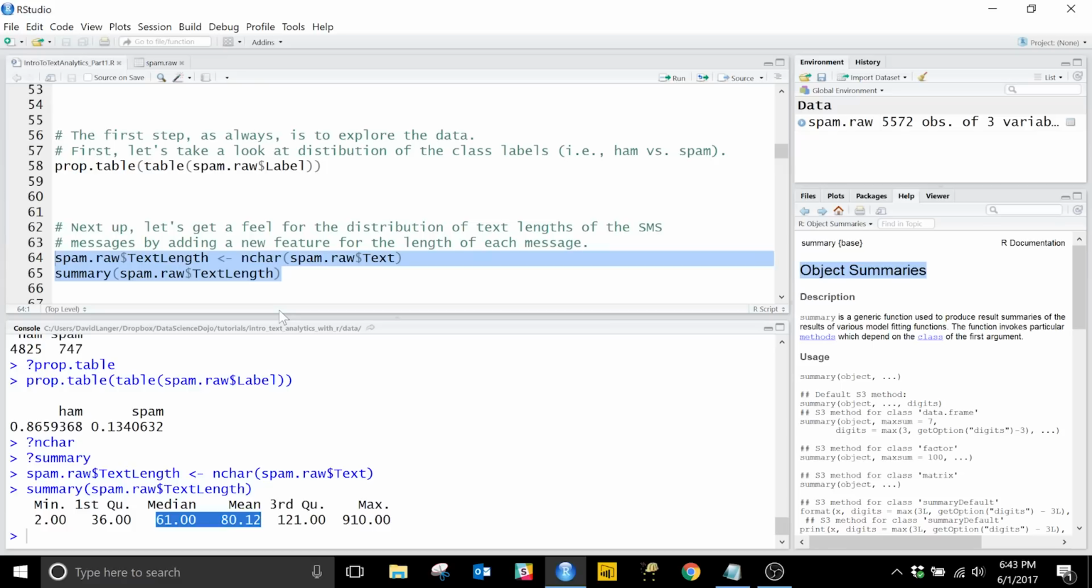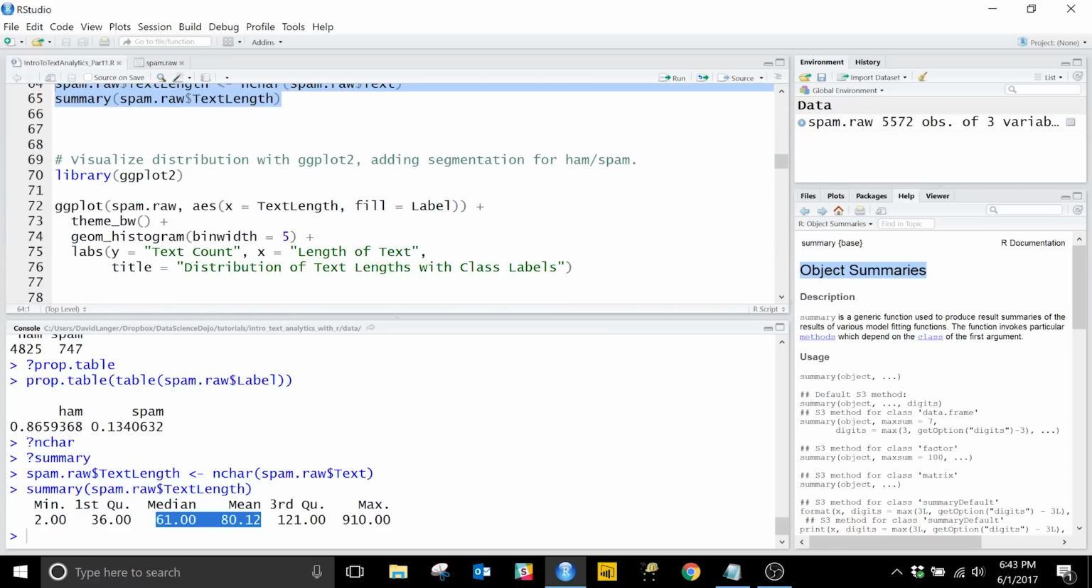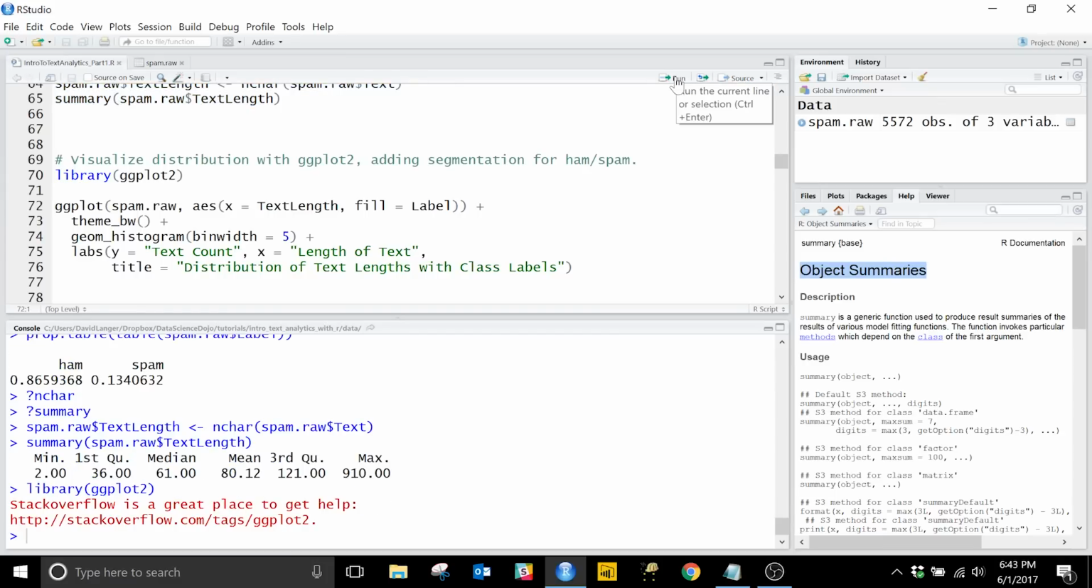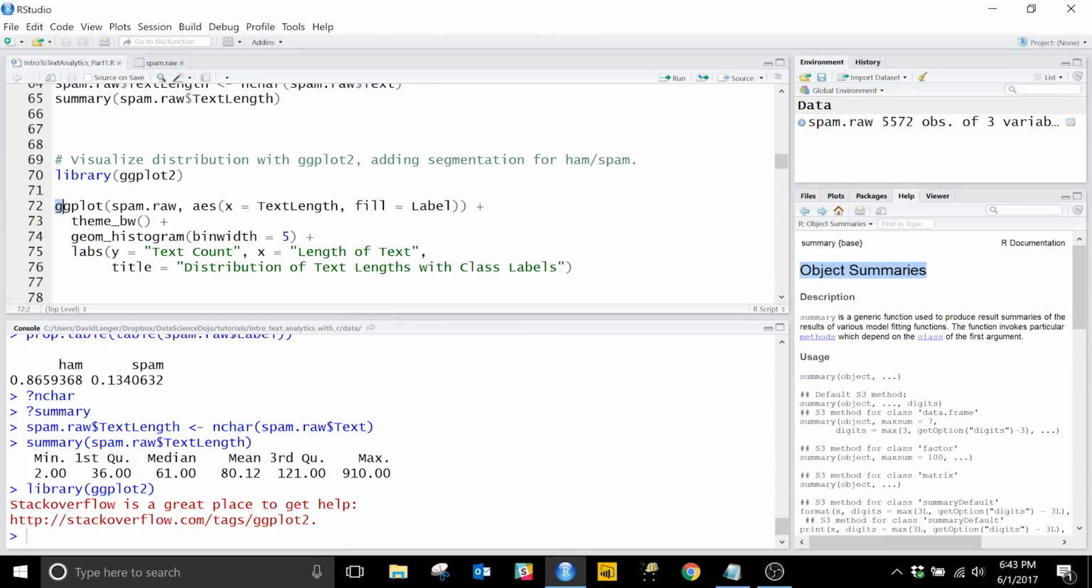So let's take a look at the distribution using a histogram using the mighty ggplot2. That's what we'll do next. So we're going to go ahead and load up ggplot2. Oh, and look at that. Stack Overflow is a great place to get help on ggplot2. Absolutely. Okay, so here's ggplot2.